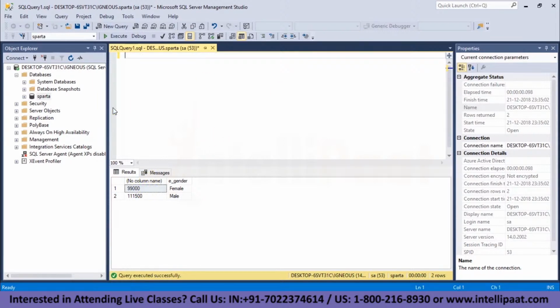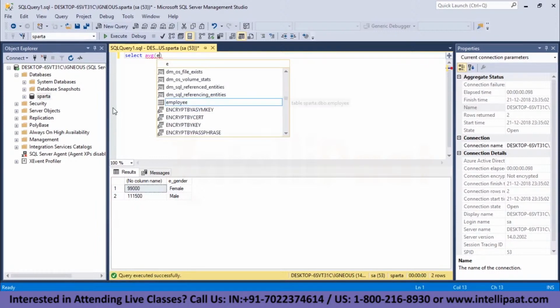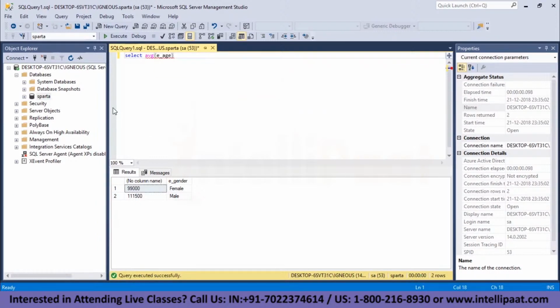Now I want the average age with respect to the department, and I'll also use the order by keyword to sort the data in descending order with respect to the average age. So this is the syntax. Select. Since I want the average age, I will use the average aggregate function and then pass in the column, which would be E age.